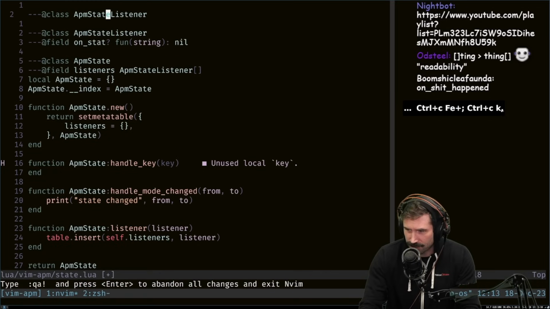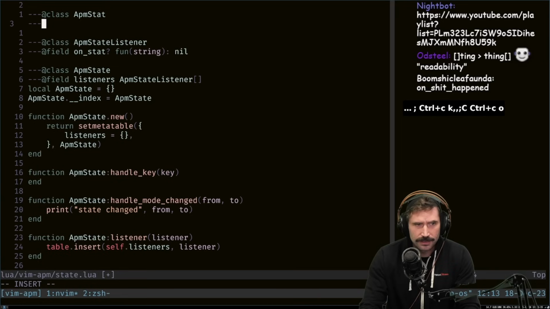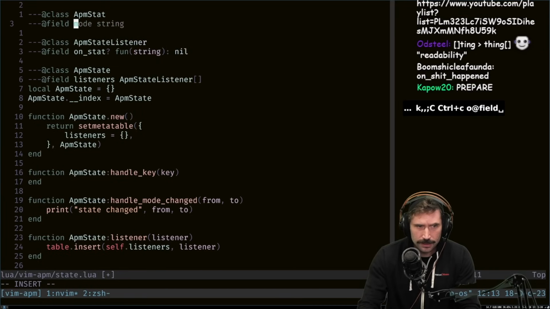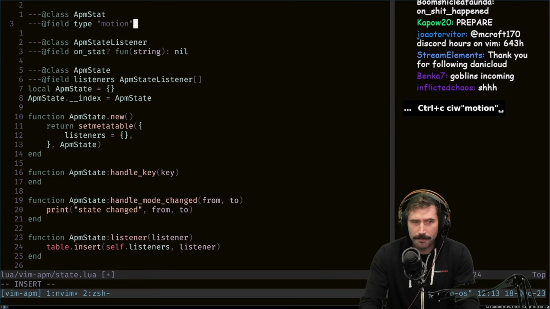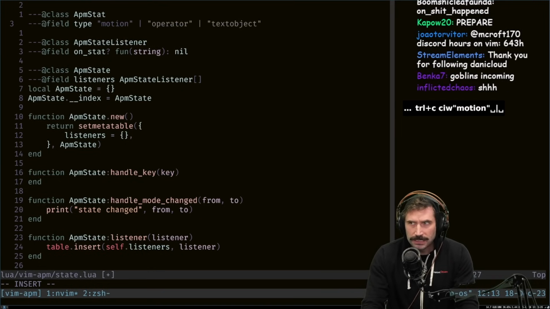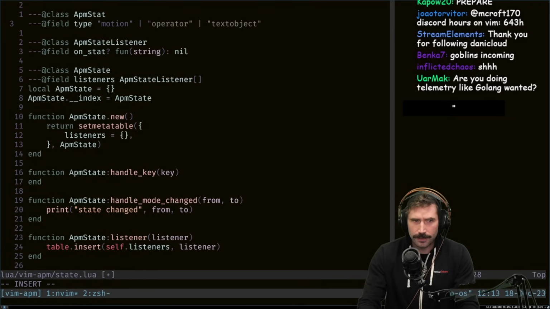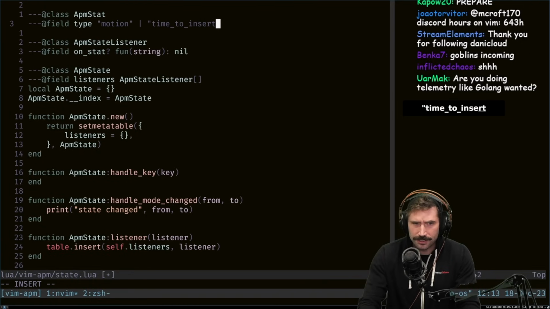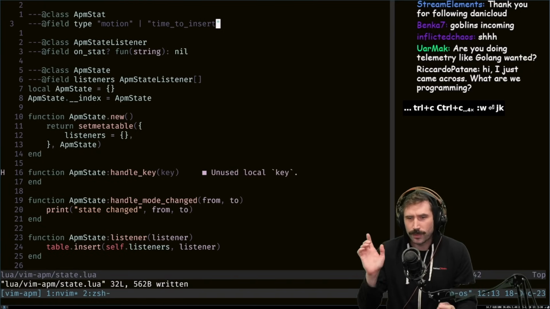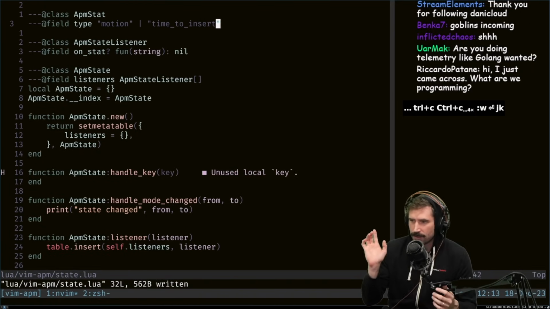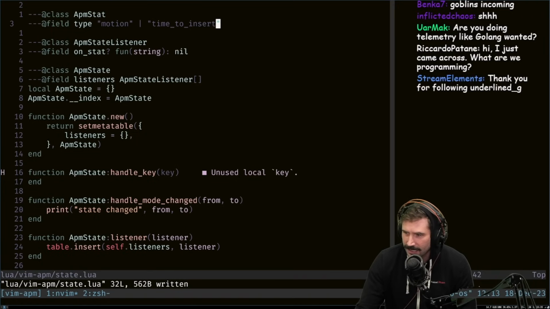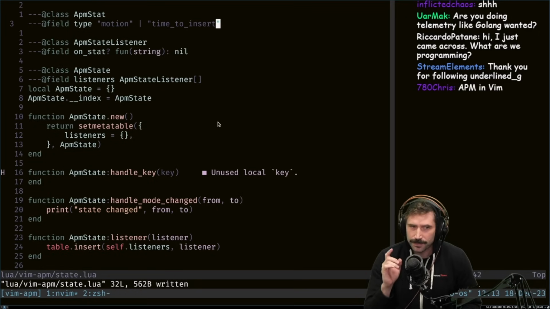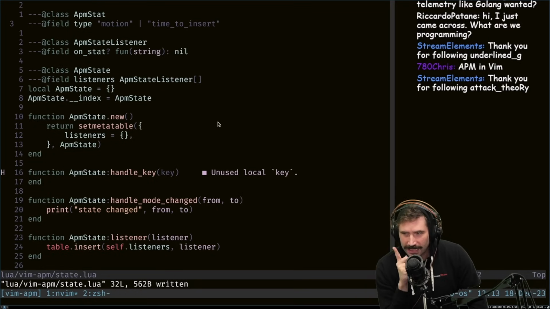Okay, check this out. A stat should have a field type, which is a string, which right now, let's call this thing a motion or time to insert. We're going to have those two right now. You're doing telemetry like Golang wanted? Something like that. Yeah. Okay. I like where this is going.